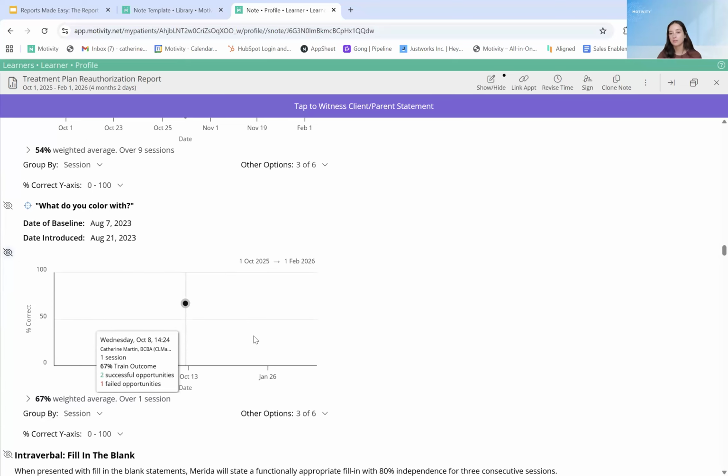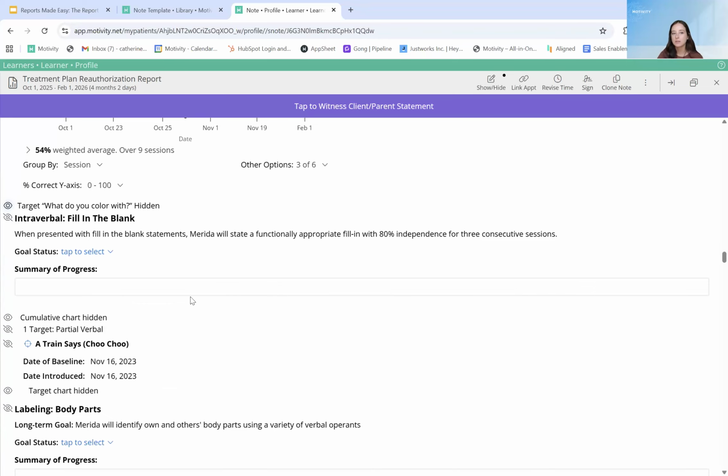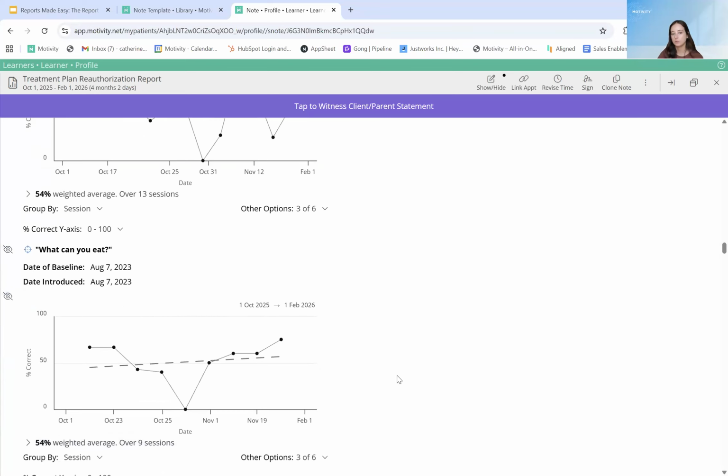And so we haven't captured a lot of data. Maybe we'll be working on it during the next authorization as well. So rather than show one data point, I'm simply going to hide this and I'm going to focus on the ones that we have visible here.